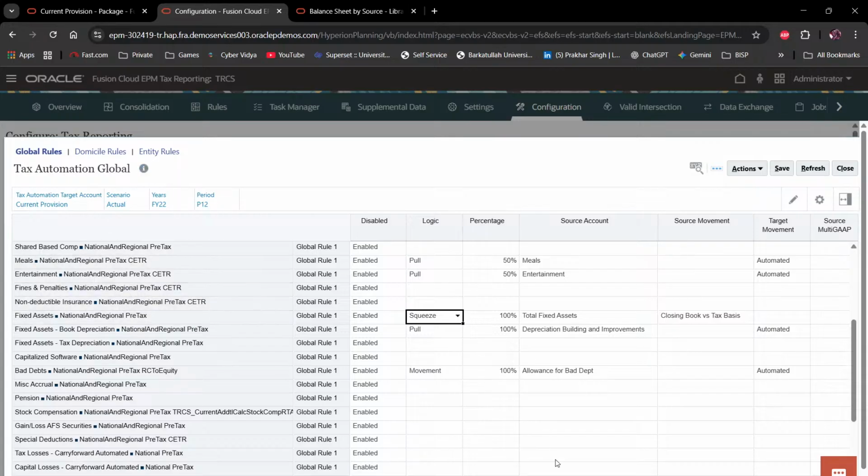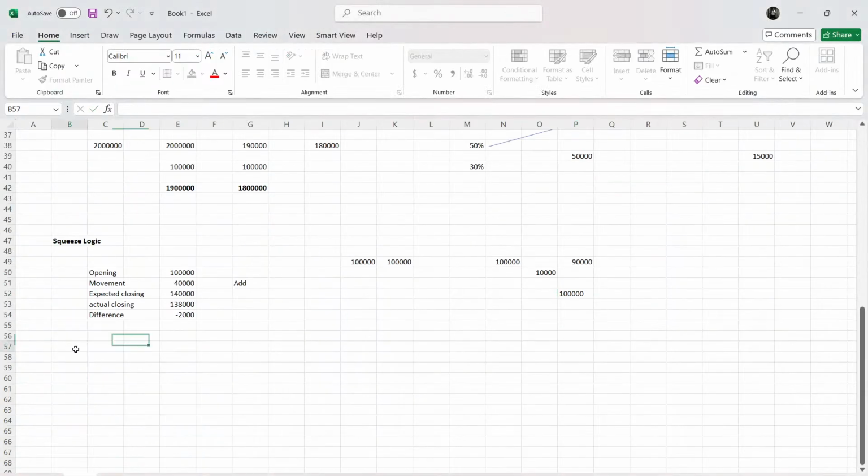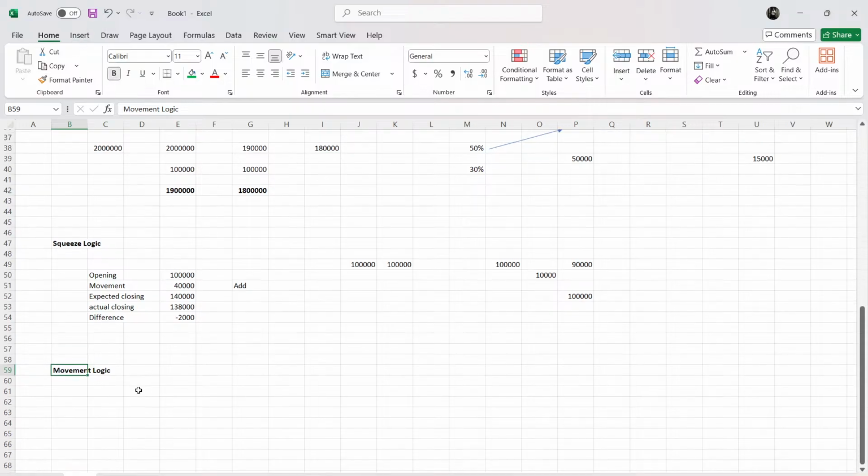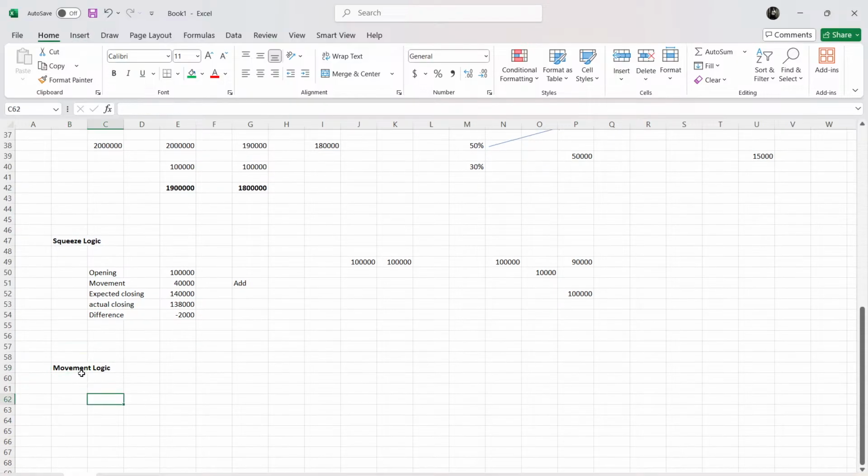Now let's come to our last logic, that is our movement logic. In the upcoming session, we will study how these logics actually work, the working of these logics. So here is our movement logic.